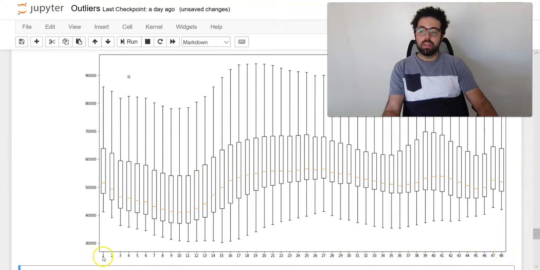So this is 00, this is midnight, 30 minutes after midnight, 1 hour after midnight, all the way to 11:30.